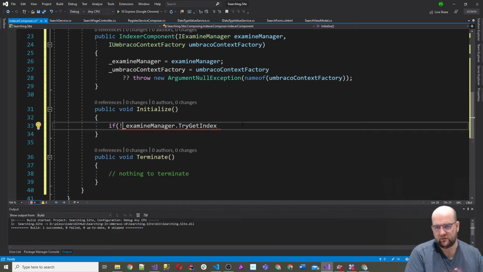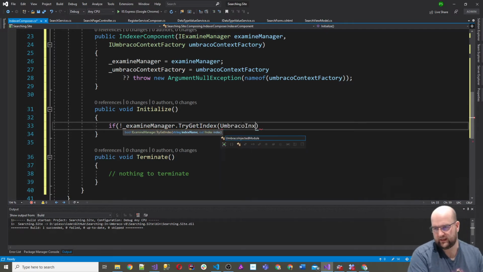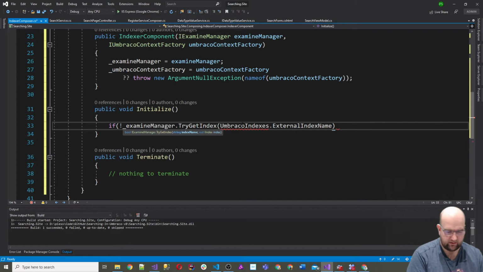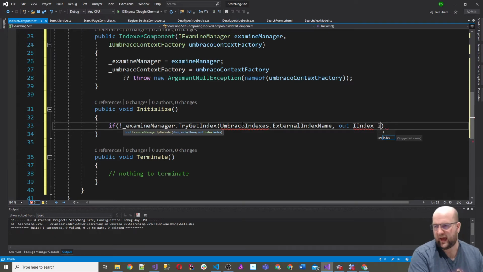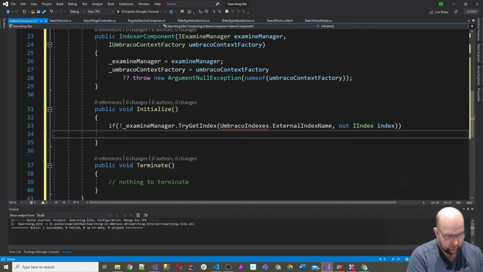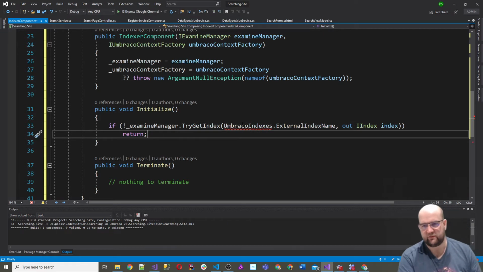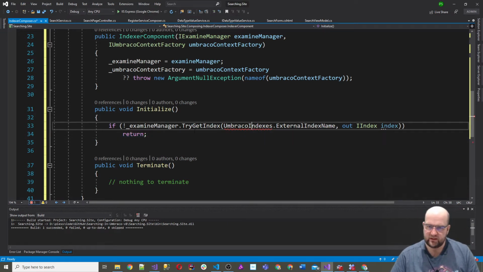So if we can't get the index, what we want to do is use Umbraco indexes, and we're going to have to use another using here, so ExternalIndexName, and then in a second we'll get it to use that correct namespace. So we want to then return, and we get out of that the index to use. What we are asking it to do here is, if you can't get the index, then just return, just exit out of this Initialize.